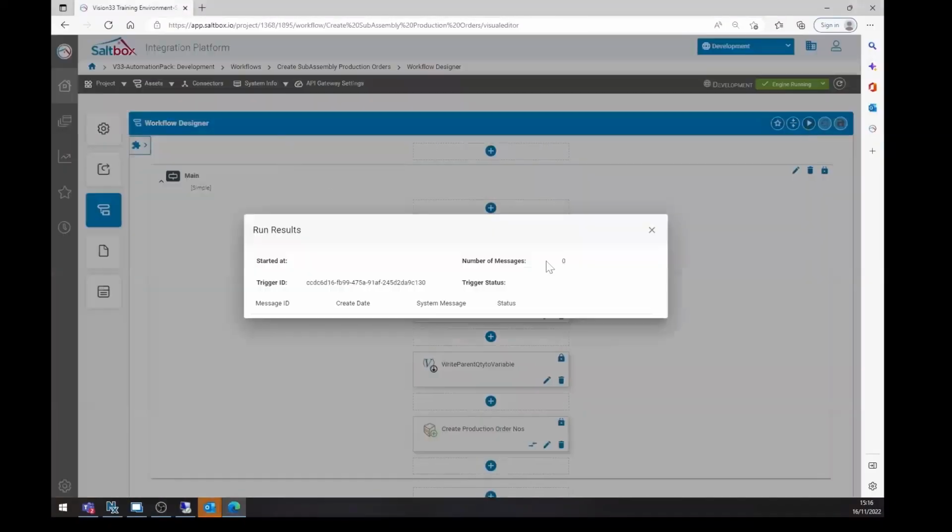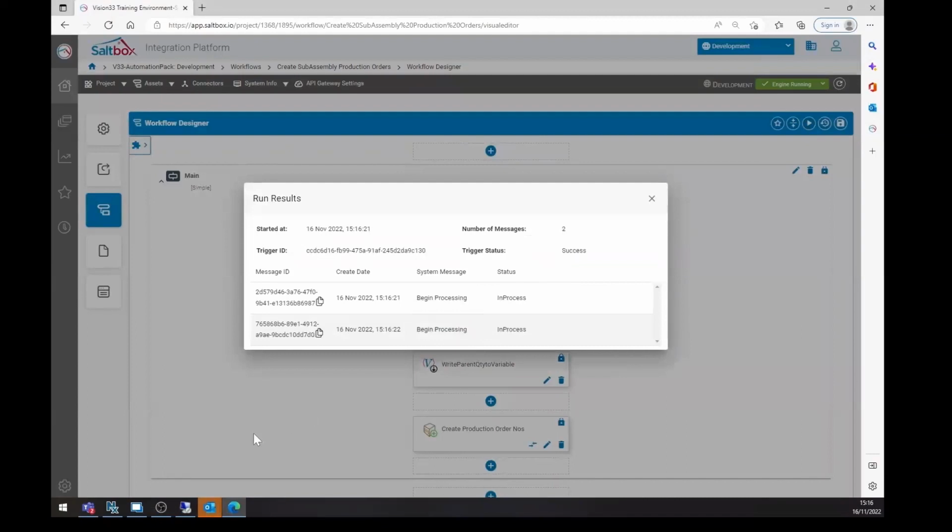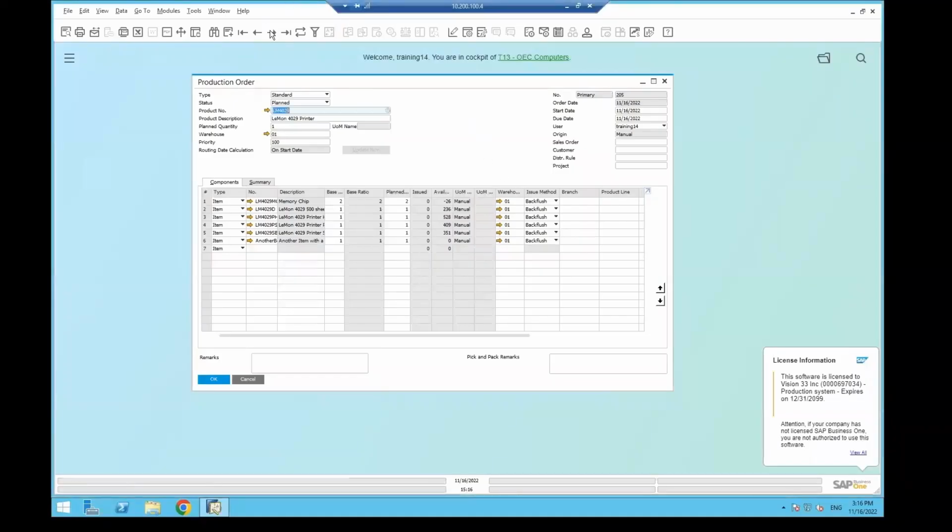Saltbox running in the background. We're showing it manually so you can see the results here today. And switching back to SAP Business One, now that Saltbox has done its work, we can take a look at the next two production orders that have been created, and they are the subassemblies associated with our parent production order. So they've been created automatically in the background without manual intervention.